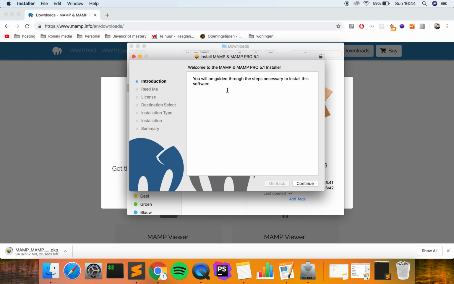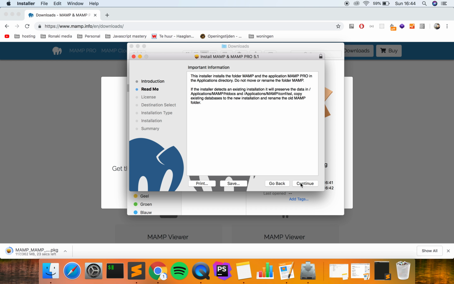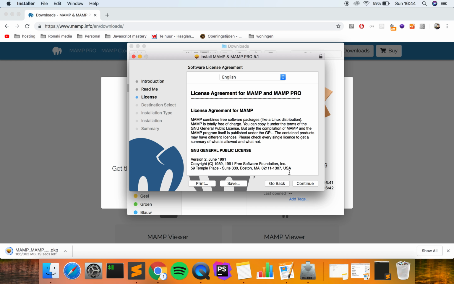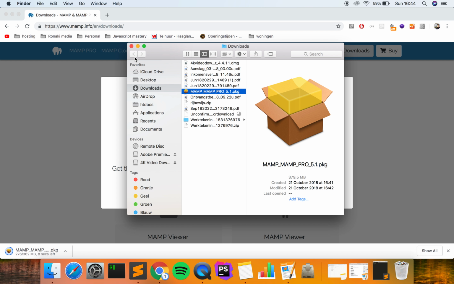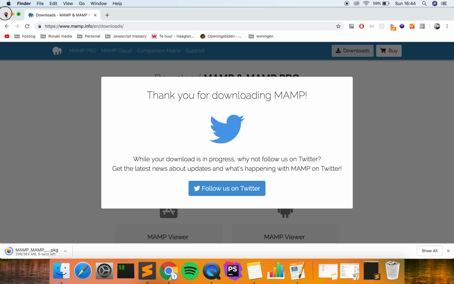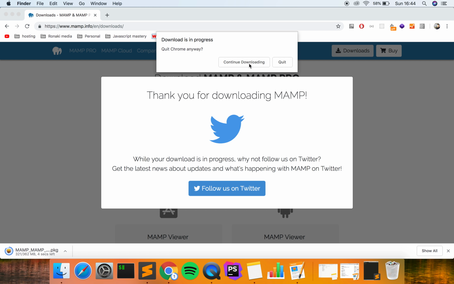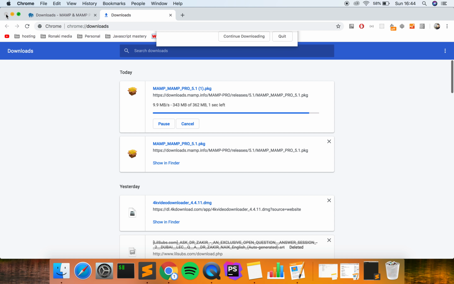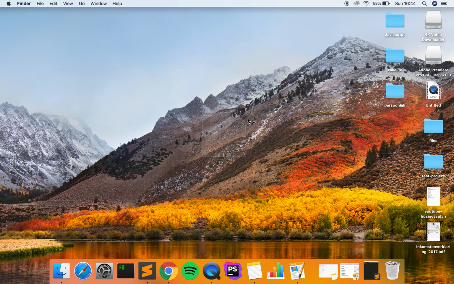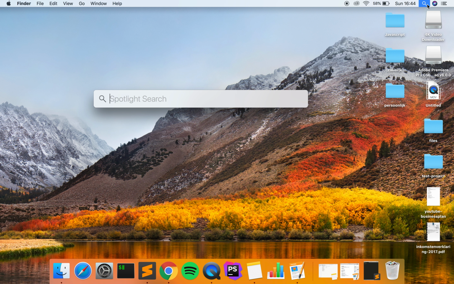So you double click on it, click on continue, readme, continue, and then for the license also continue, and just click on continue till you install the software. Because I already have it installed, I'm not gonna install it again. So when you're done installing, you just go to search and you search for MAMP.